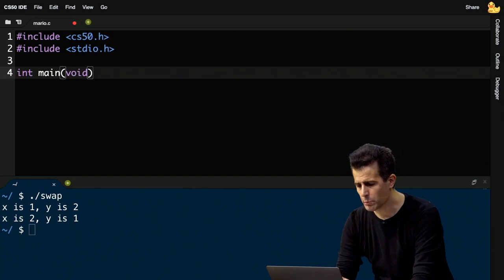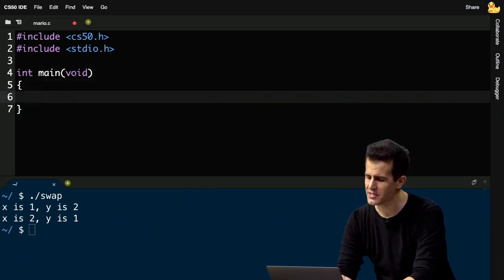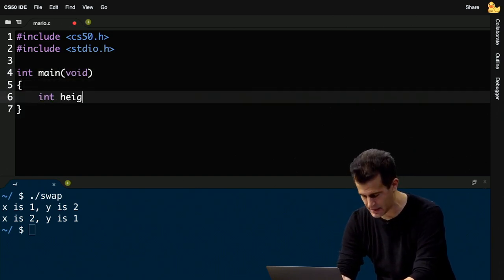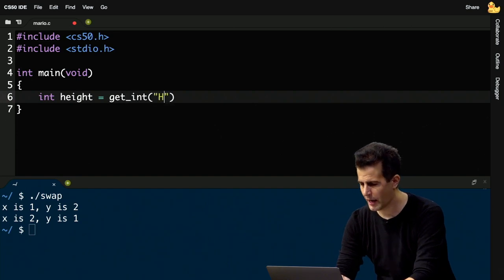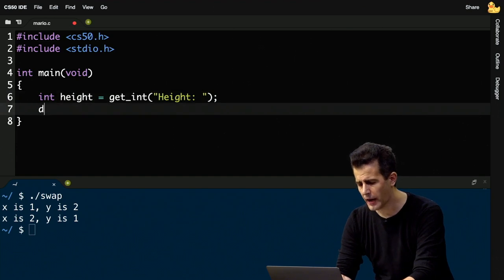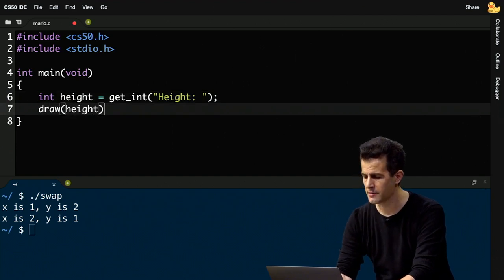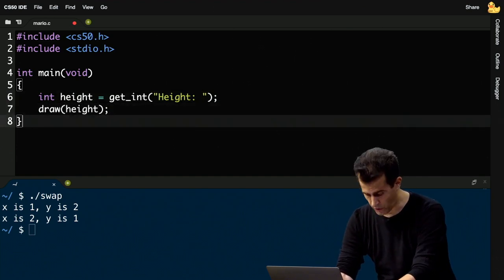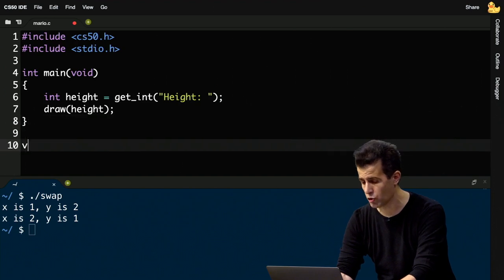And all I want to do is print out this pyramid, but I want to ask the user for the height. So I'm going to say int height equals get_int. And we'll ask the user for the height, just like you did for problem set 1. And then I'm going to go ahead and draw a pyramid of that height. Now, draw doesn't exist, but that's fine. I'm going to go ahead and implement draw myself.